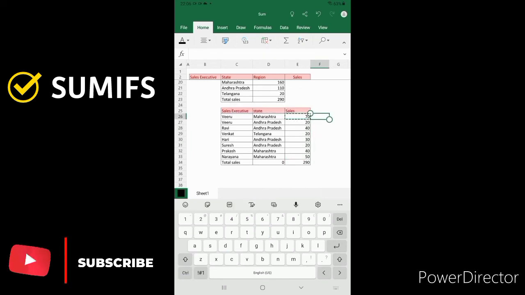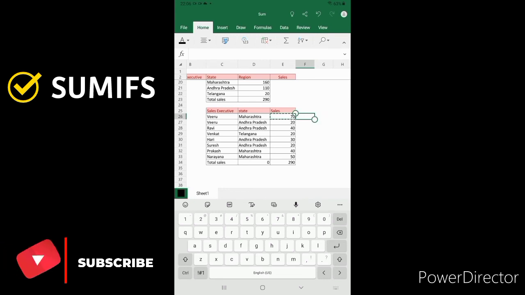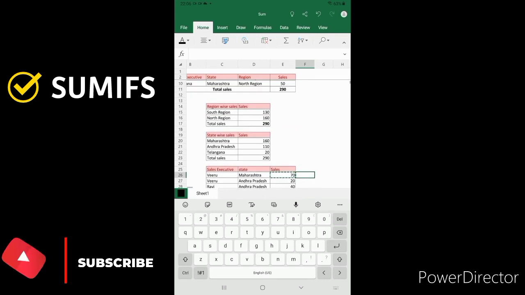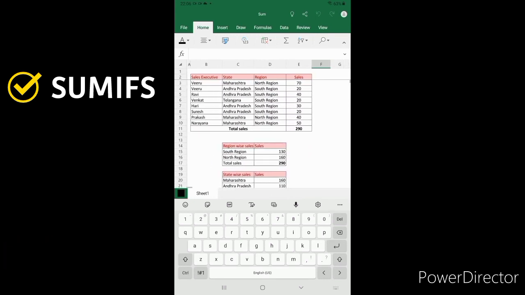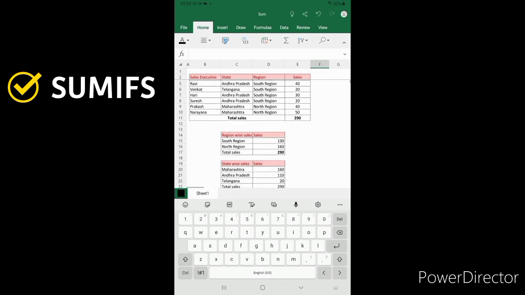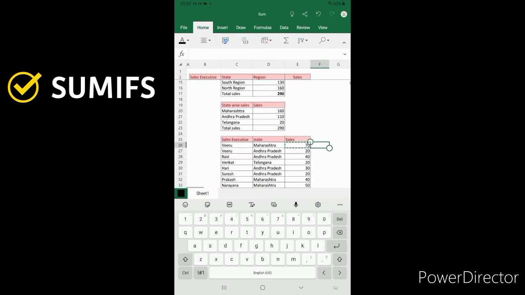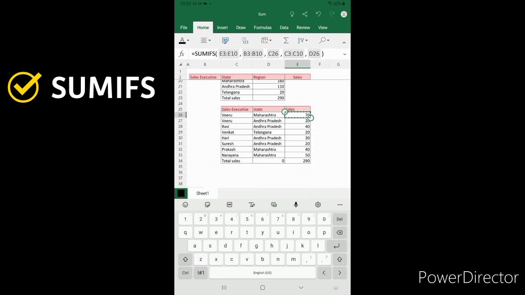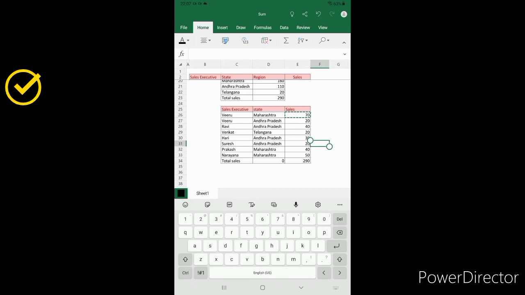Here it will come. Viru sales executive we have in Maharashtra and we have in Andhra Pradesh. Viru in Maharashtra total sales is 70 and Viru in Andhra Pradesh total sales is 20. Here also it comes like that. So if you use the SUMIFS formula, we can use multiple conditions over here.